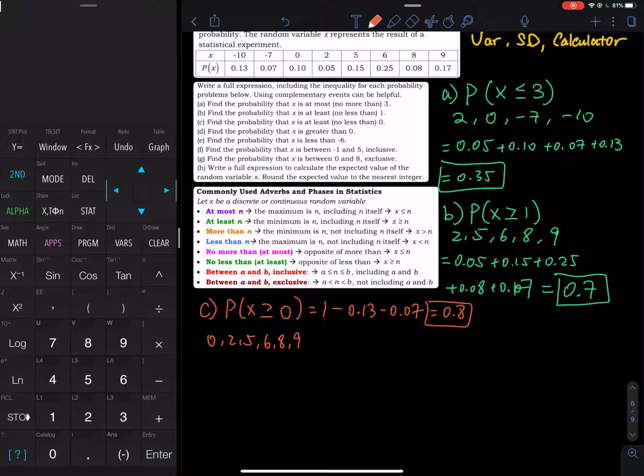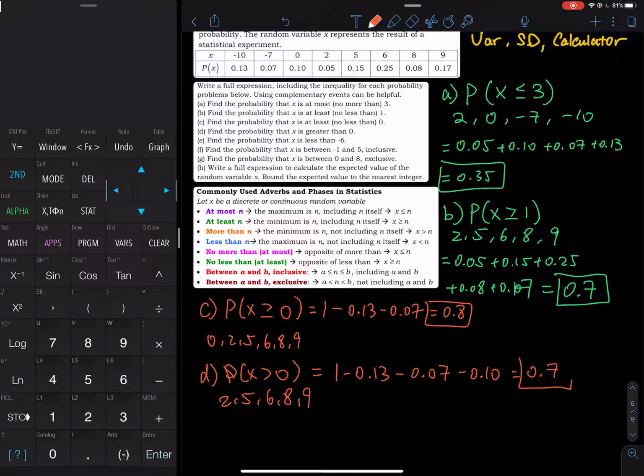And then part D is greater than 0. So D is just probability x greater than 0. So greater than 0 means we have 2, 5, 6, 8, and 9, right? Not including the 0. So what I did not include is the -10, the -7, and the 0. So it is more convenient to subtract 3 probabilities than adding 6 numbers. So I will take 1 minus 0.13 minus 0.07 minus 0.10. So that is 1 minus 20% minus another 10%. So that is equals to 0.7. So see how convenient that is.